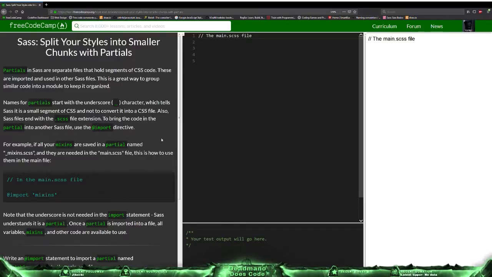.scss file extension. To bring the code in the partial into another Sass file, use the import directive. For example, if all your mixins are saved in a partial named _mixins.scss and they are needed in the main SCSS file, this is how to use them in the main file. Import mixins. Okay. Note that the underscore is not needed in the import statement. Sass understands it as a partial. Once a partial is imported into a file, all variables, mixins, and other code are available to use.